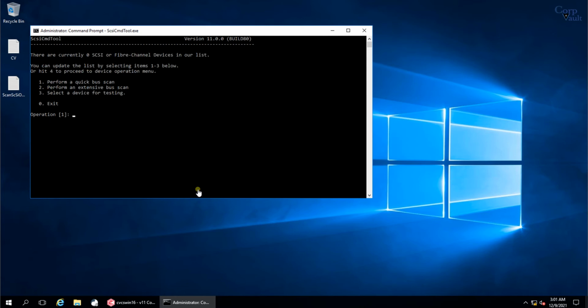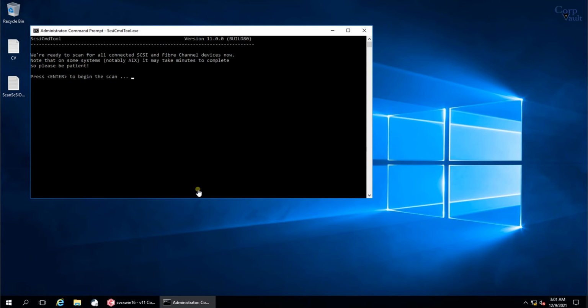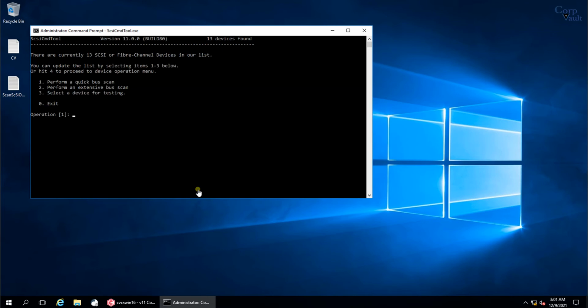Select option 1 or press Enter to read the devices. The tool is ready to detect the devices. Press Enter to begin the scan. It has successfully read the SCSI devices connected to the server. Press Enter to continue. You have an option to perform an extensive bus scan by selecting option 2.